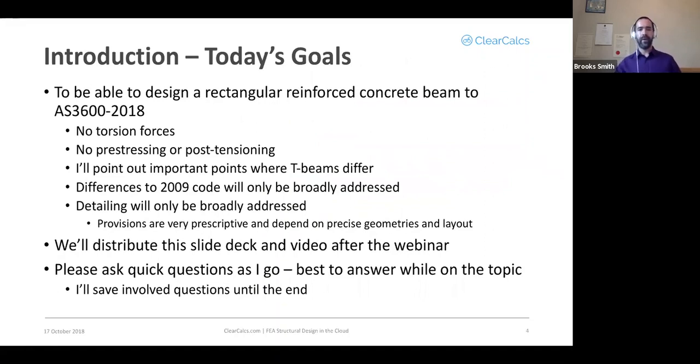So today's goals: I hope that all of you will be able to walk away from this webinar being able to design a rectangular reinforced concrete beam to the new AS3600 standards. Now, in order to fit within a roughly hour time frame for this webinar, I will be making a couple of simplifying assumptions. Usually these are going to be true, but keep them in mind. First is that there are no torsion forces. I'm assuming no demand in torsion. I'm assuming no pre-stressing and no post-tensioning. I'm going to be going through a rectangular concrete beam for simplicity, but I'll point out a couple of important spots where T-beams differ.